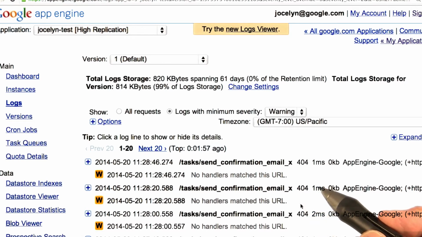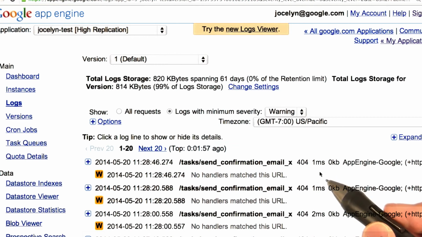So I've shown you how to use the task queue viewer in the admin console and talked about how to schedule the task. Now it's your turn to write the code to send the confirmation email whenever anybody creates a new conference.